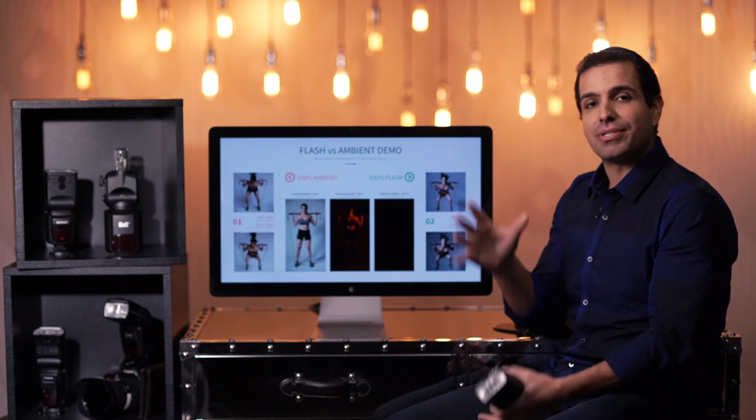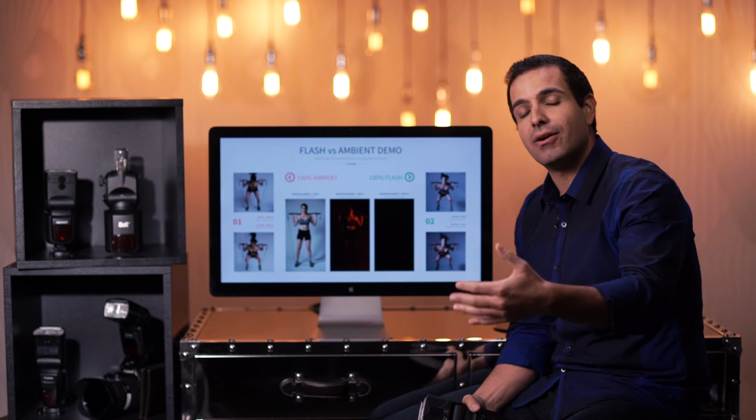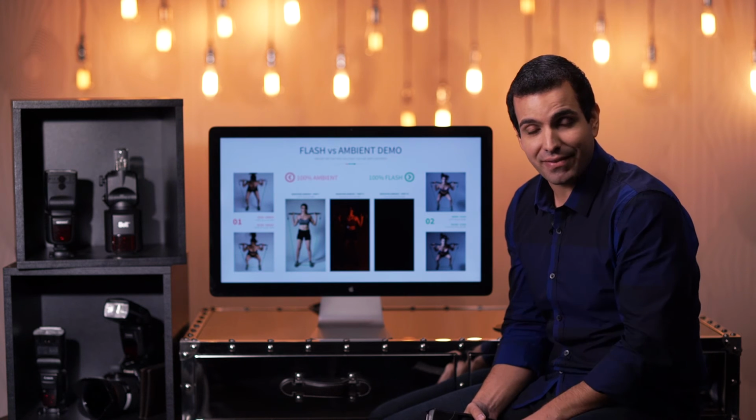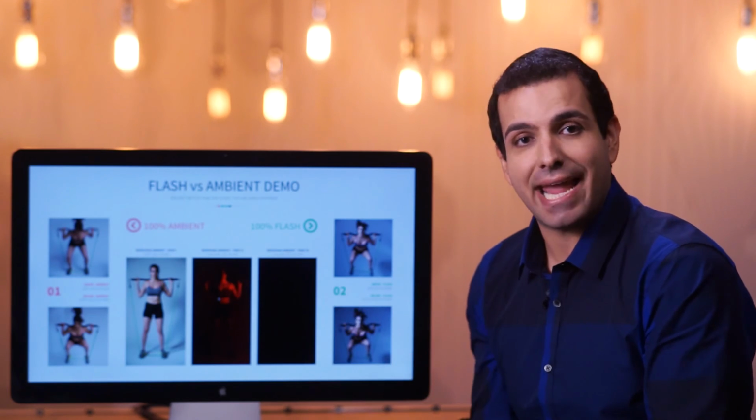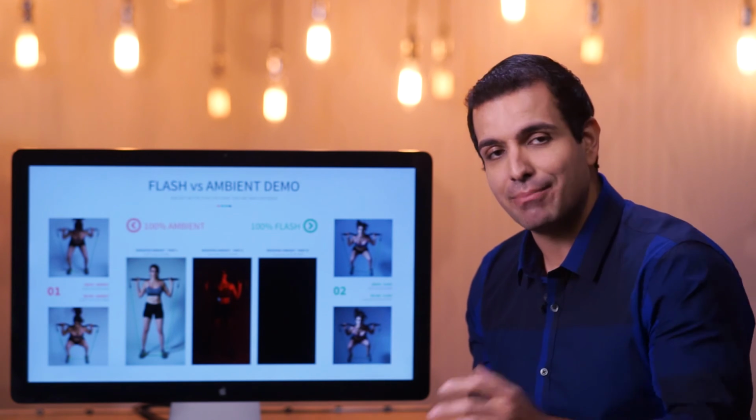Now what we're going to do is we're going to go through some demonstrations in just a moment in the next videos to talk about this balancing effect, and we're going to talk about using some creative effects that you can do by using and mixing ambient versus flash light. So let's go ahead and move to those videos now.